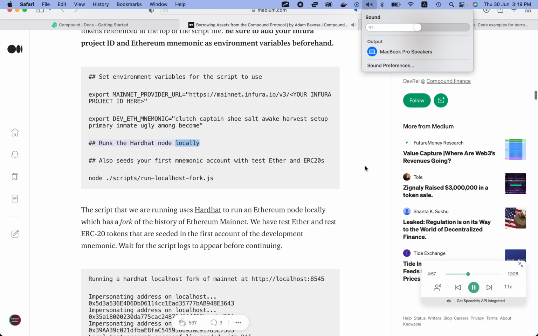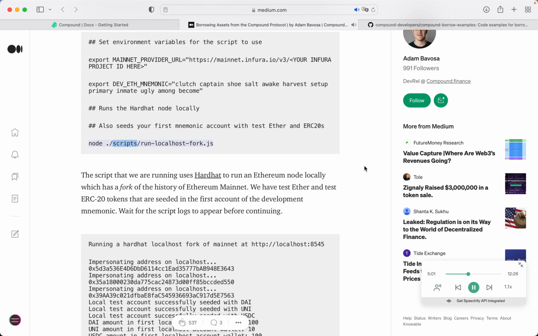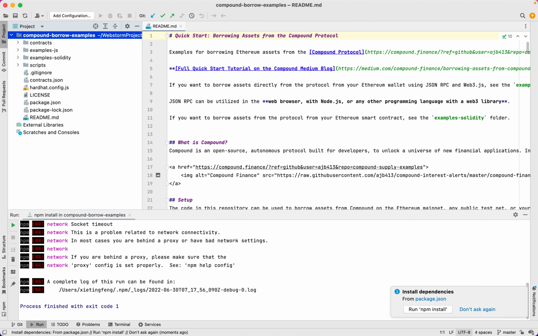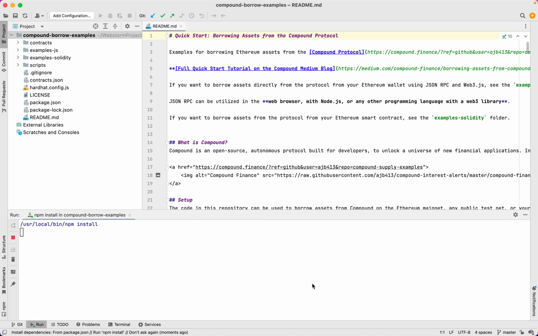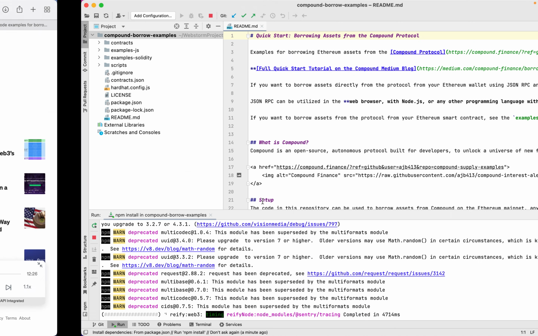This runs the Hardhat node locally. It also seeds your first mnemonic account with test ether and ERC20s. node ./scripts/run-localhost-fork.js. The script that we are running uses Hardhat to run an Ethereum node locally which has a fork of the history of Ethereum mainnet. We have test ether and test ERC20 tokens that are seeded in the first account of the development mnemonic. Wait for the script logs to appear before continuing.